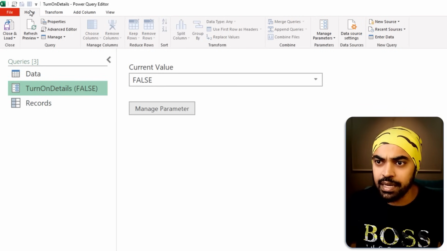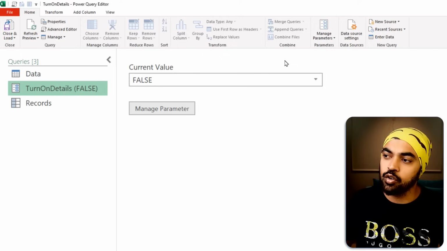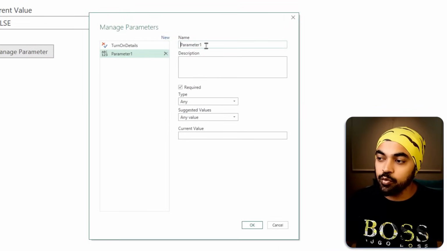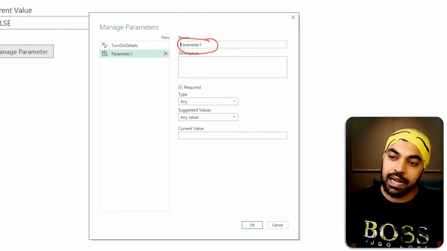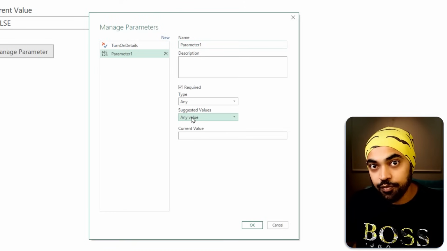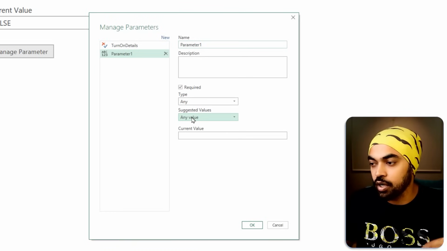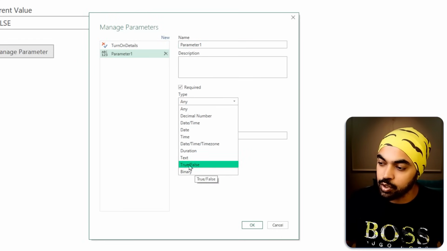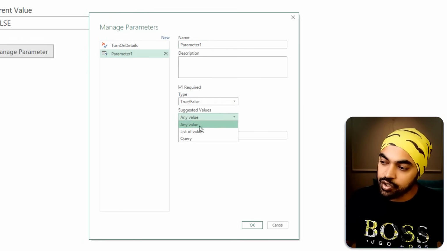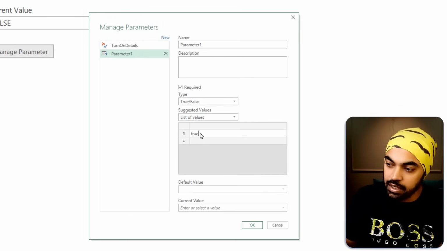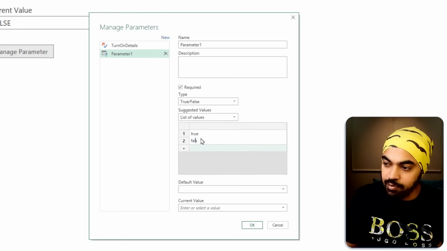Now how do I create a parameter? In case you don't know that, I'm going to go right here in the Home tab and click on Manage Parameters and make a new parameter. Once I make a new parameter, I give it a name, the one that I have called turn on details. Now the value of this parameter is going to be true or false. That means, do you want to turn on the details or not? So I'm going to say that the type is going to be true or false. The suggested values can be the list of values. The first value can be TRUE, and the second value can be false.